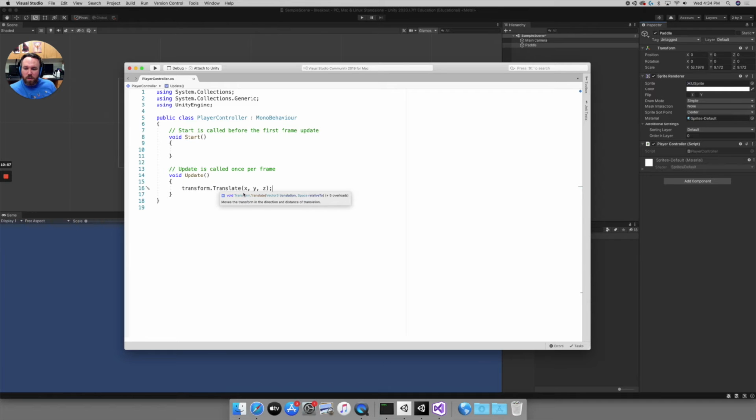This translate needs an x, y, and z value to go with our x, y, and z values here in the inspector. So I'm going to change those values from x, y, and z to something, say 1f for my x, then 0f for my y, and same thing, 0f for my z. I need to save this script.